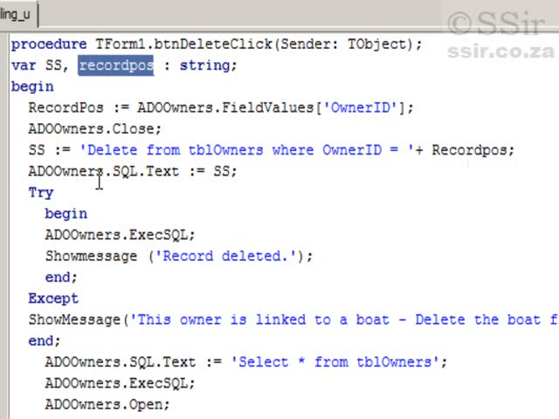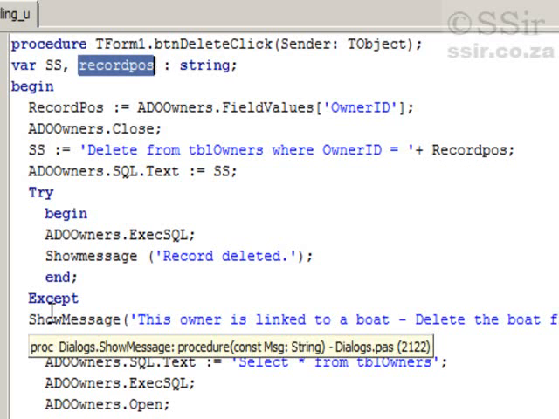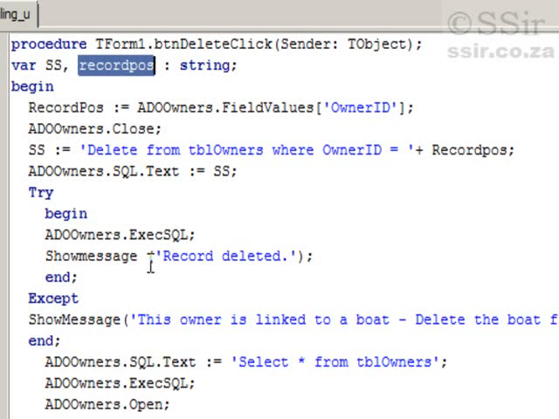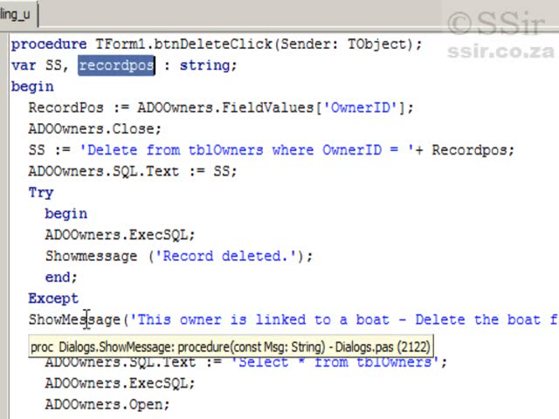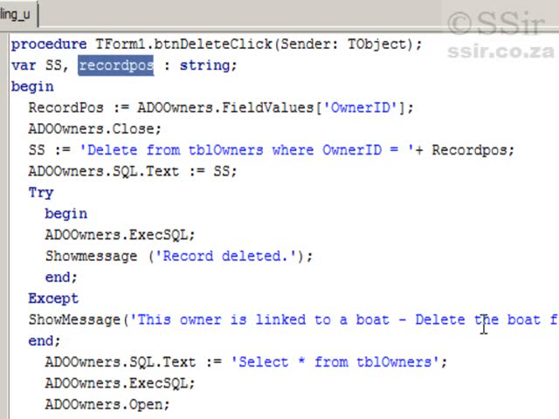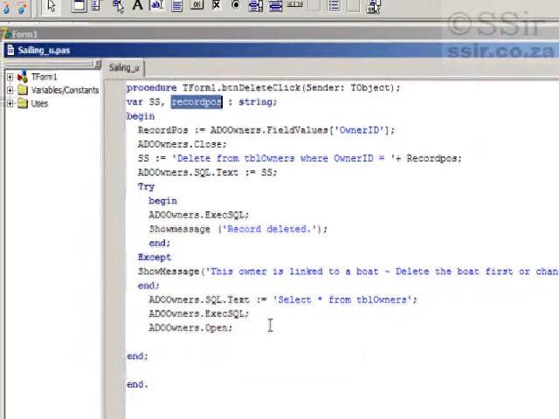I make this equal to that one, and now I have a try except statement because things might go wrong. Try, and then we do these few commands. ADO owners execute the SQL command and then show message record deleted if nothing goes wrong. If something does go wrong, however, then we go to the except statement between except and end. So then we want to say show message, the owner is linked to a boat, so delete the boat first or change the owner. You see, we can't delete an owner unless it is not linked to a boat anymore. And the rest I think is self-explanatory.